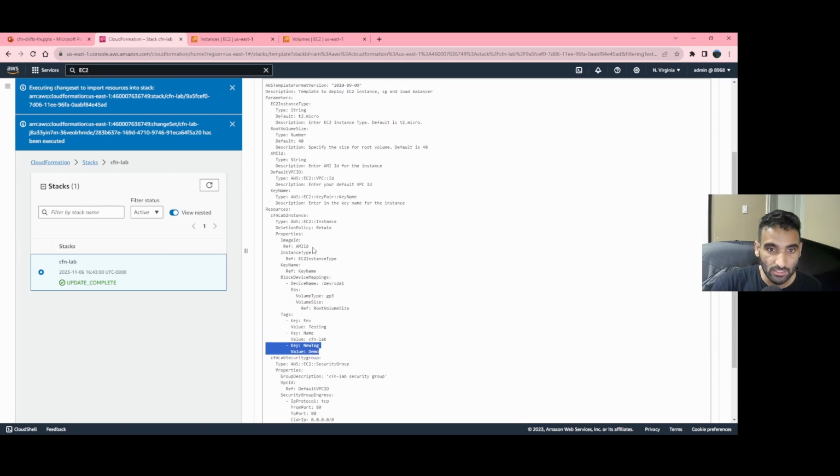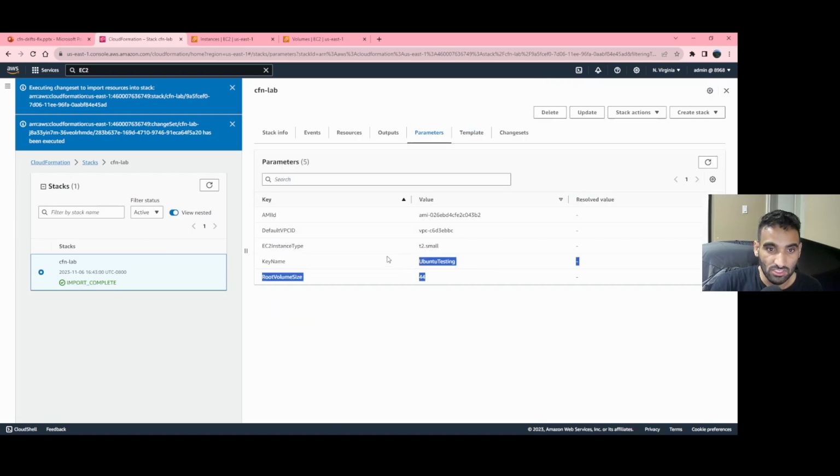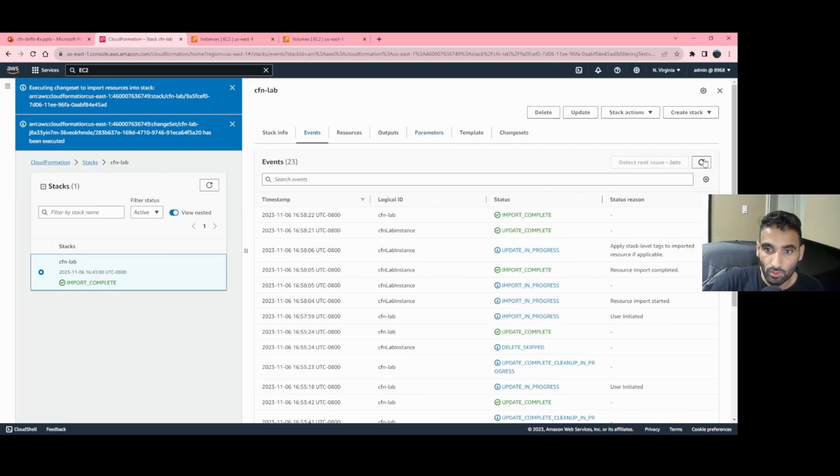Coming here to the template, you would see that this is where the tag is included in the template, and we reintroduced our EC2 instance resource into our template. And everything stays the same. Attribute values were updated using parameters, and you could check them out here. Going back to the events, the import is completed. This process doesn't take long either.